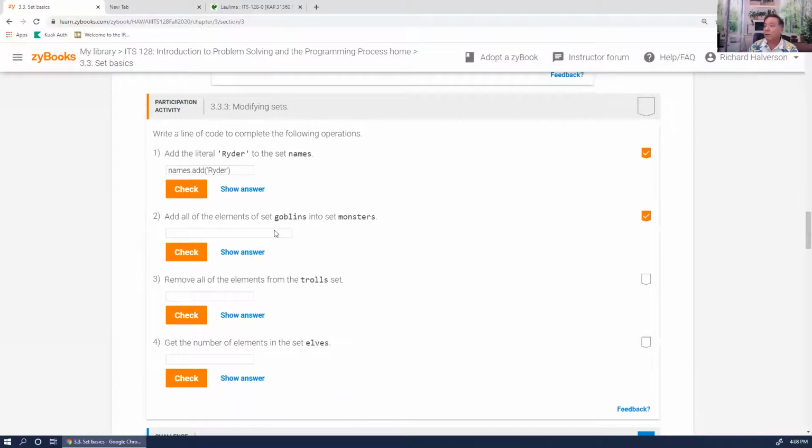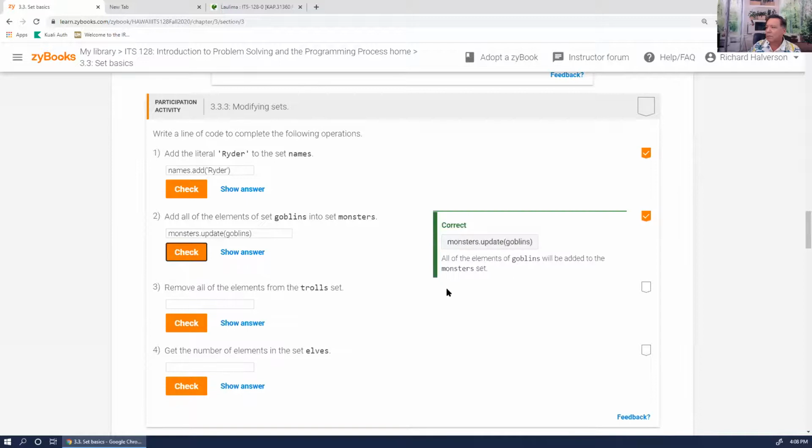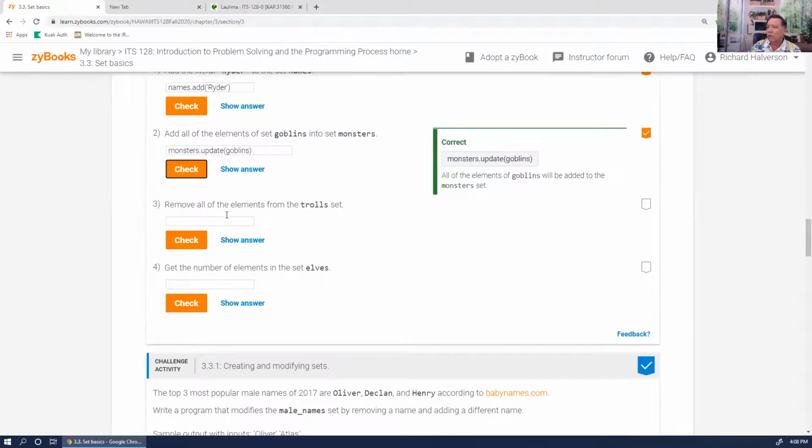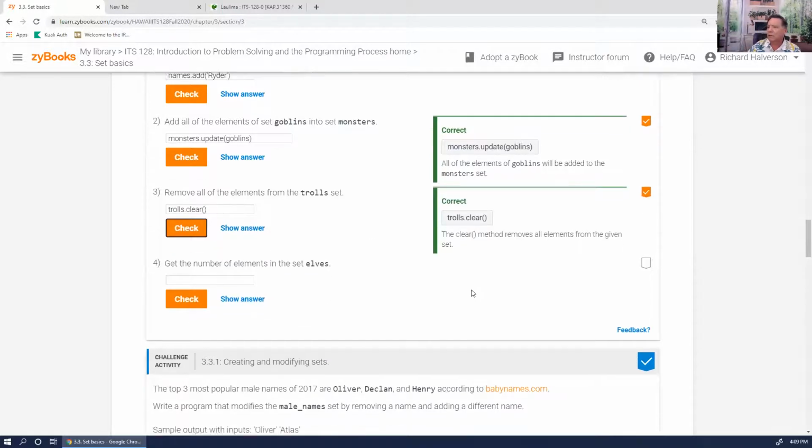All right, add all the elements of set goblins to set monsters. So monsters update goblins. Very good. Remove all of the elements from the trolls list. So it's clear, trolls clear. I think. I'm thinking, yes.